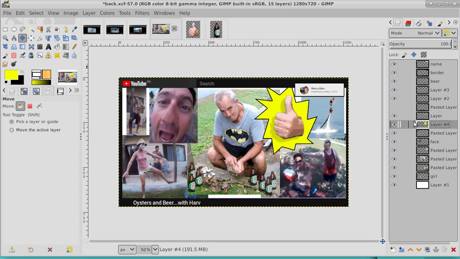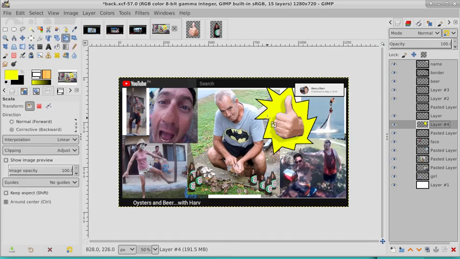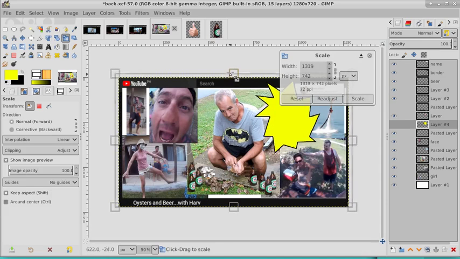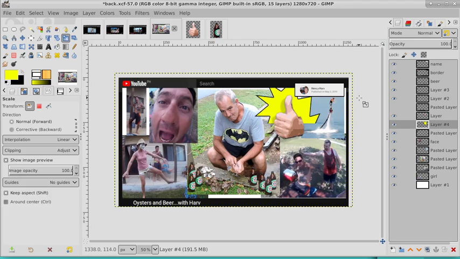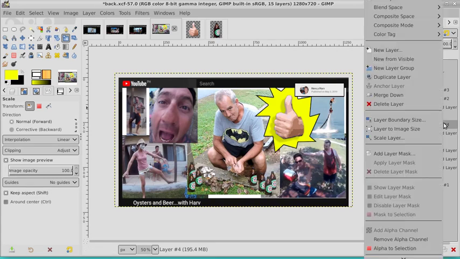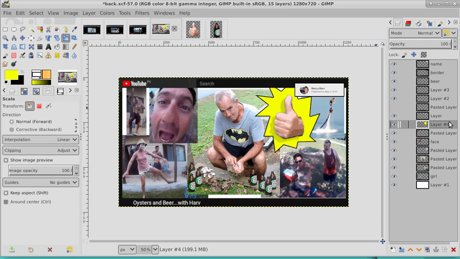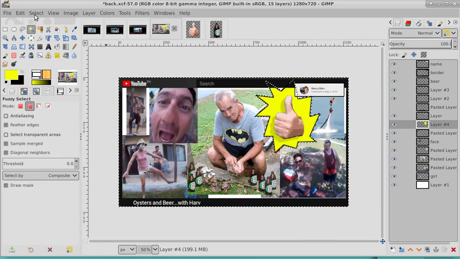And we'll increase the size a little bit because I wanted to do something special here. That's good. Make it to image size. Layer to image size. Now we want to take that and select it. Select, invert, and in the very top here, we want to delete. And in the border, we want to delete. And select none.